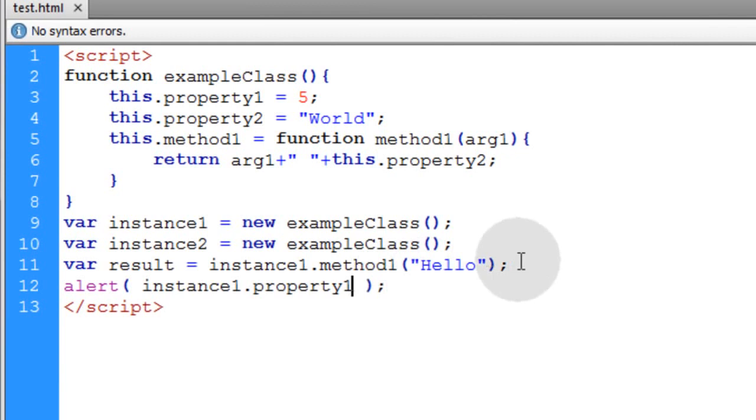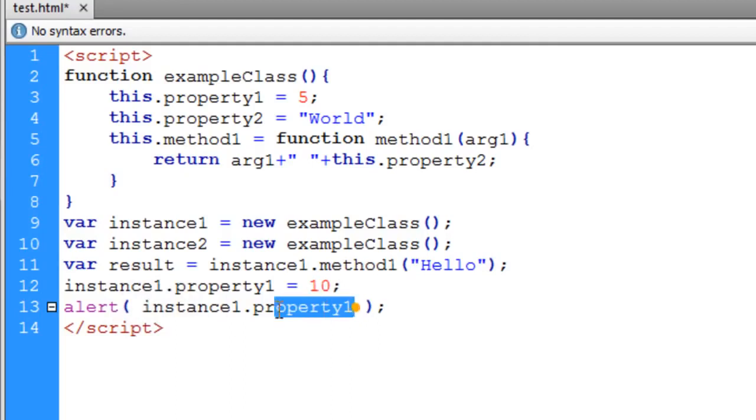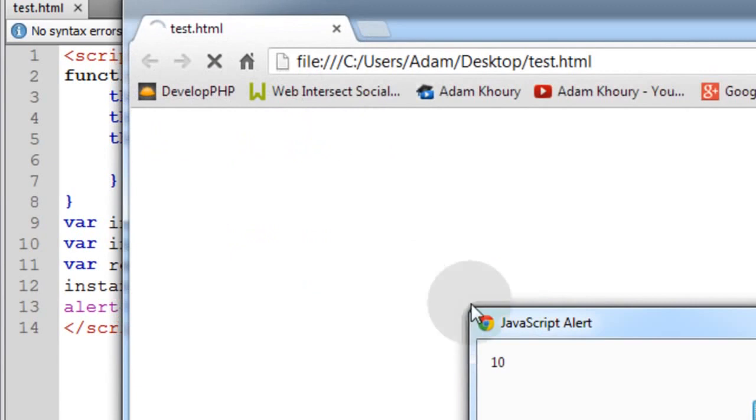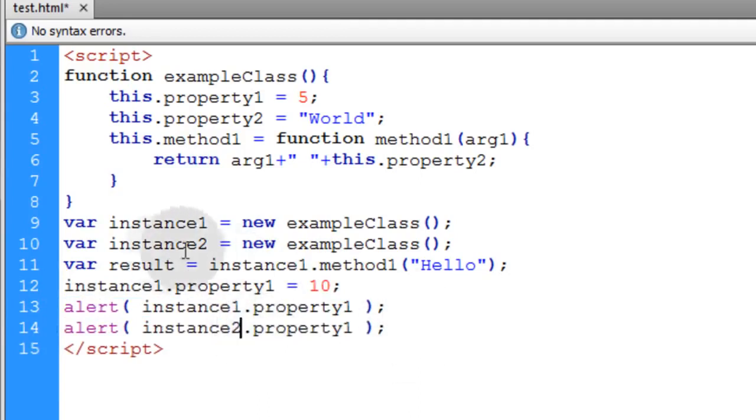Now I can also change property values in my code anytime I want by saying instance1 dot property1 is equal to 10. And then when I alert instance1 property1, the next line down, those changes will be in place already. See? So the alert is now 10. So that means the property within that class for instance1 is now 10. But what if I alert instance2 property1? Because instance2 is a whole different instance of this ExampleClass object. So its property1 should have not changed from 5 to 10.